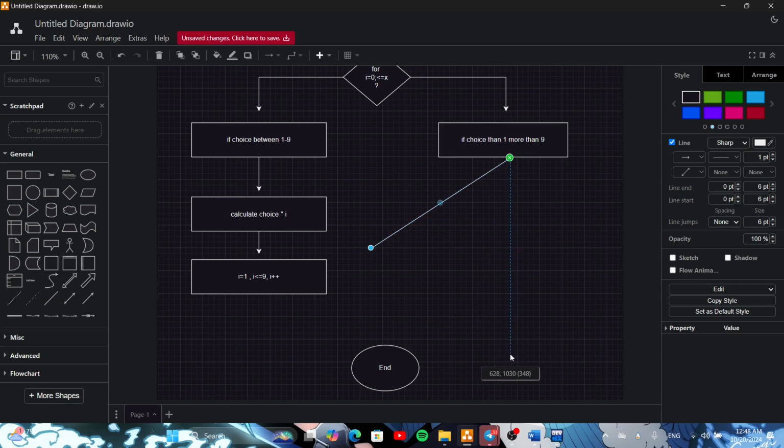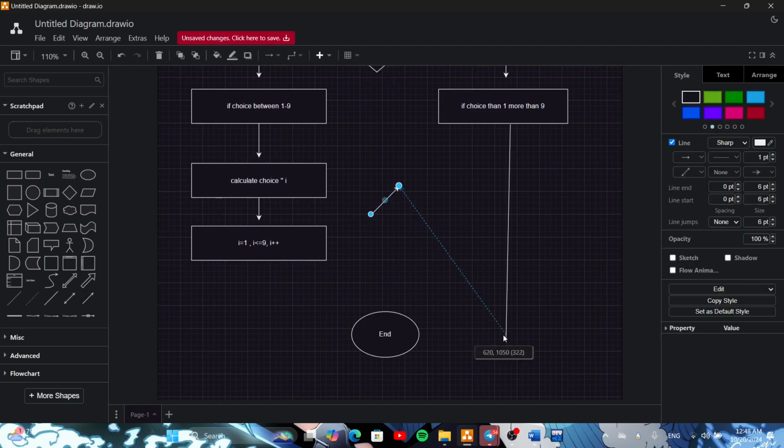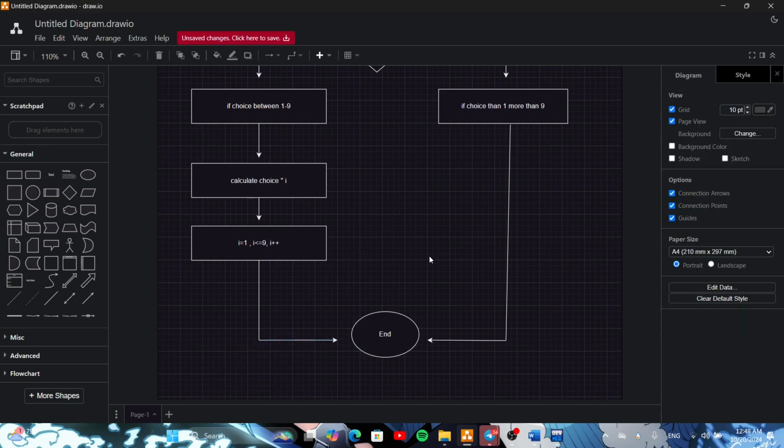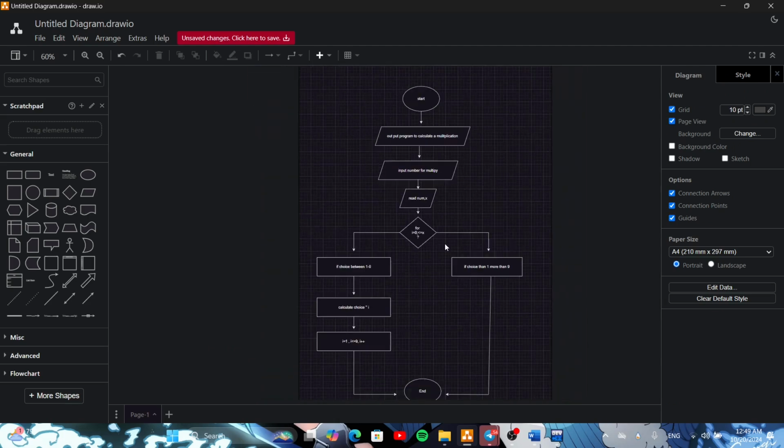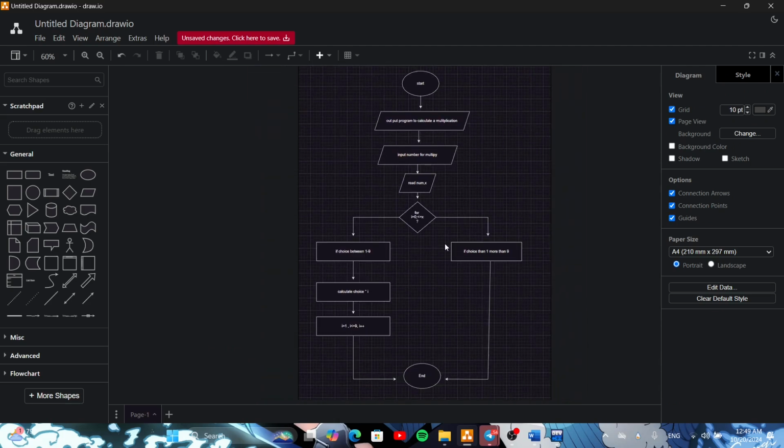Conclusion. In conclusion, this diagram provides a clear blueprint for creating a simple multiplication table program. We learned how to validate user input, use loops to perform repetitive tasks, and print out results in a readable format. This kind of problem analysis is essential when designing any program. Understanding the logic before jumping into coding is always a good practice.